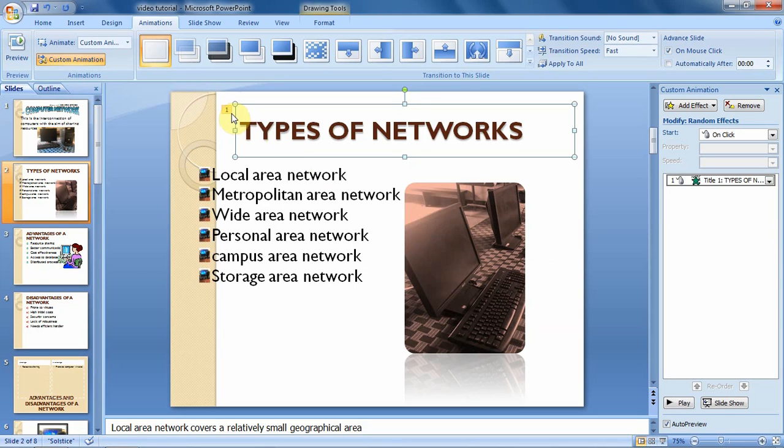One is this figure 1, which is known as the number label. So this number label helps to guide you that this is the first, or there is an effect added to this placeholder or to the selected text.